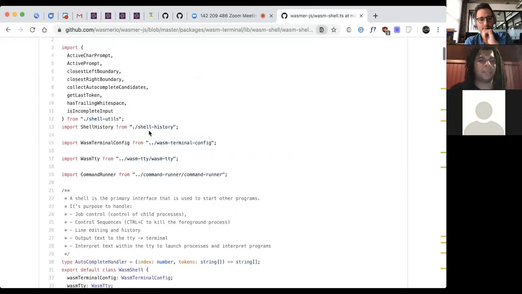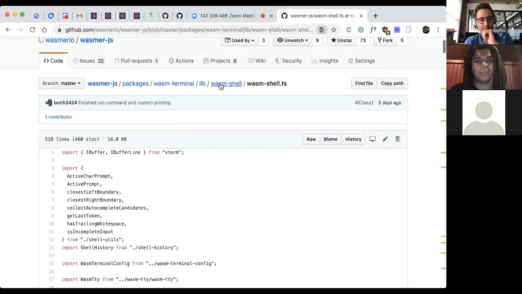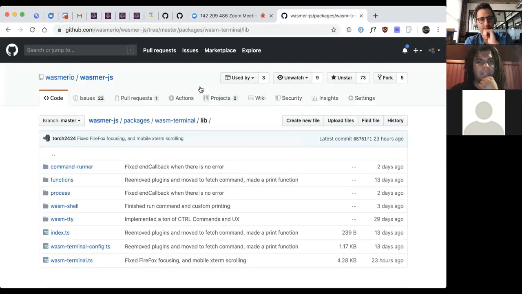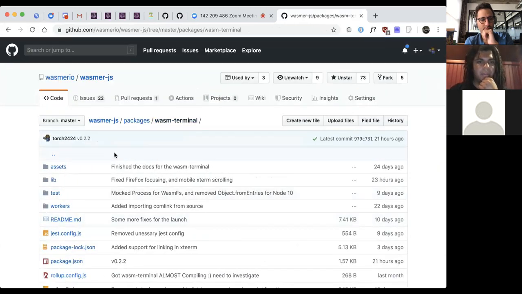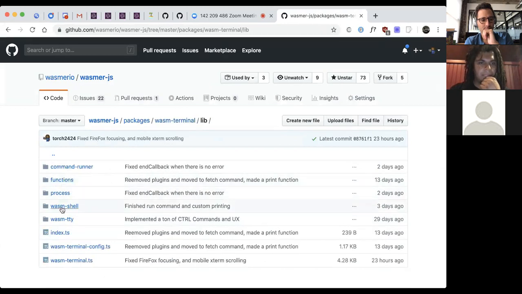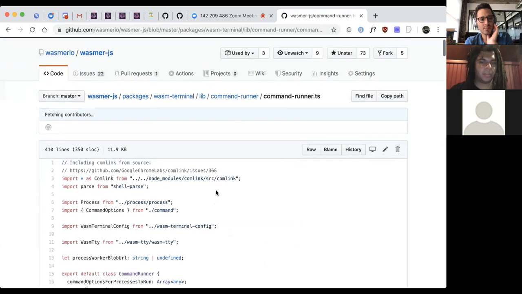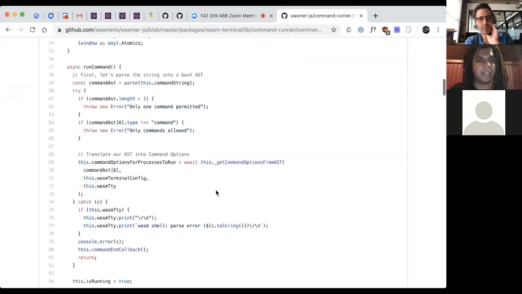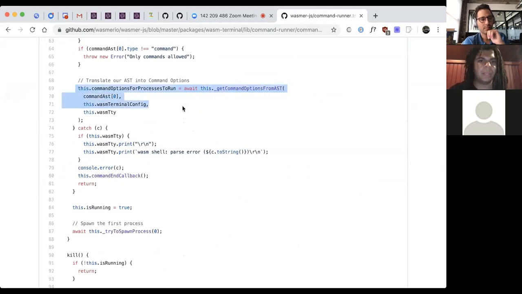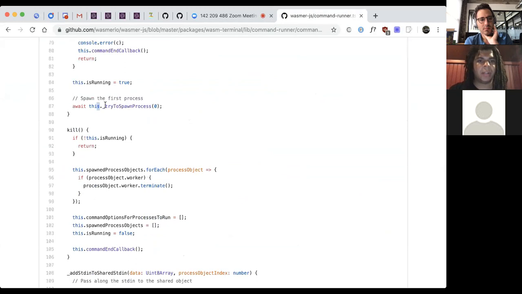So things like that. And then we have a few services I want to get into inside the shell that the shell uses. That's going to be over here in lib. And command runner is one of them. Command runner is the one that you pass a command, like a string, and it'll parse it, get all the command options, and start running them. So it tries to spawn a process, which creates a web worker and runs the actual WASI command that it got with all of its args.